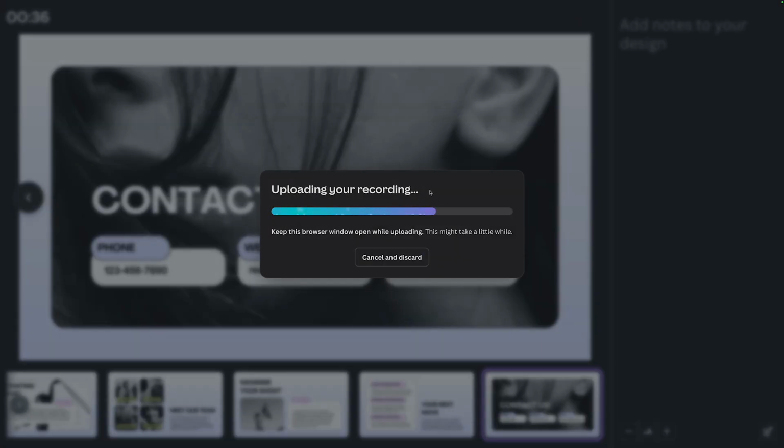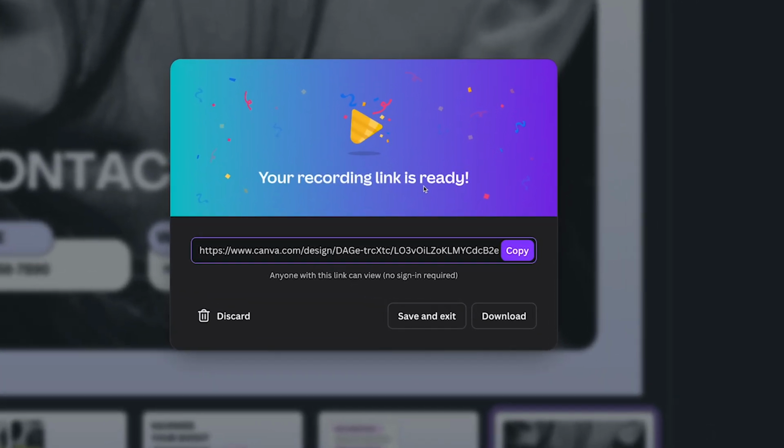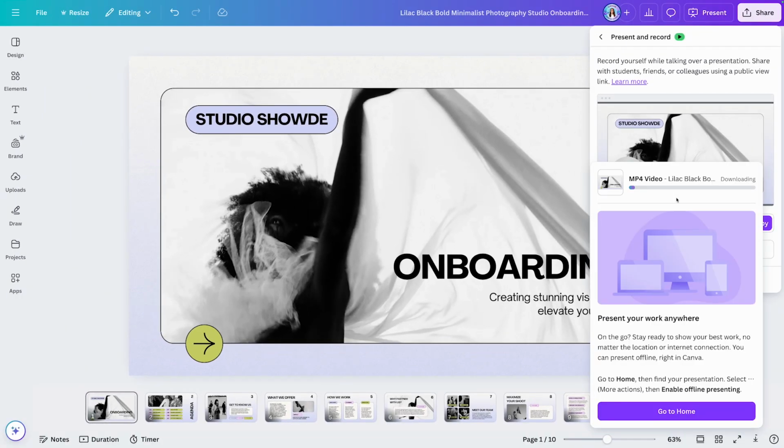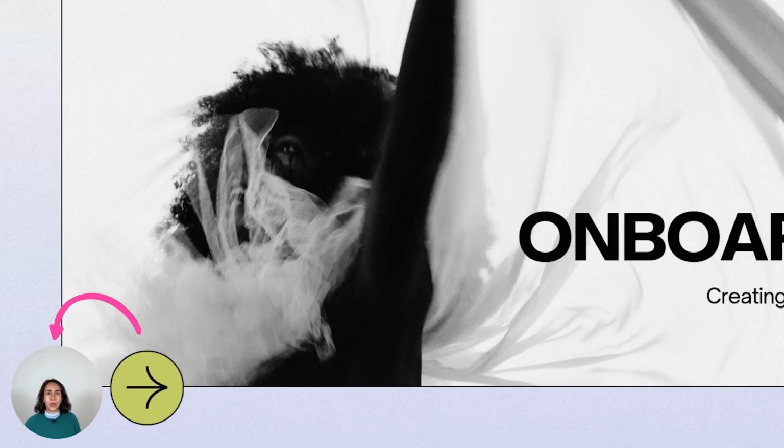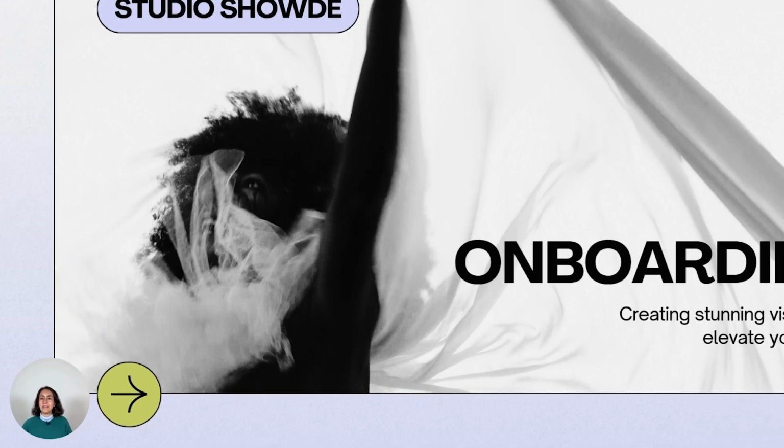Canva will upload your recording, and then your recording is ready. You're gonna copy this public link, and then if you want, you can share this link, or if you need the video, you're gonna click on download. This is going to take a while to download. It will depend on how long your video is. The video is ready, and as you can see, we see the presentation in the back, and I am located in this bubble on one of the corners of the screen. And as you were able to see, I created this video in a couple of minutes. I didn't edit anything, and it is ready to be shared.